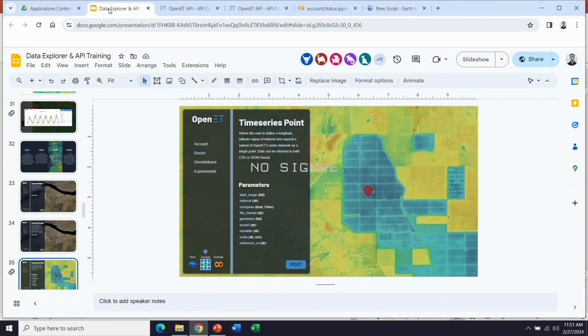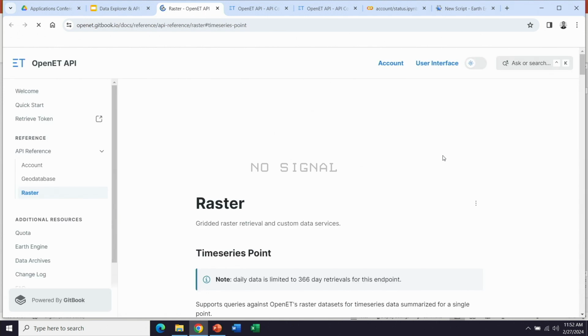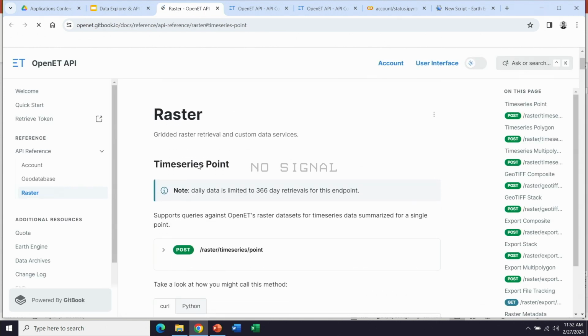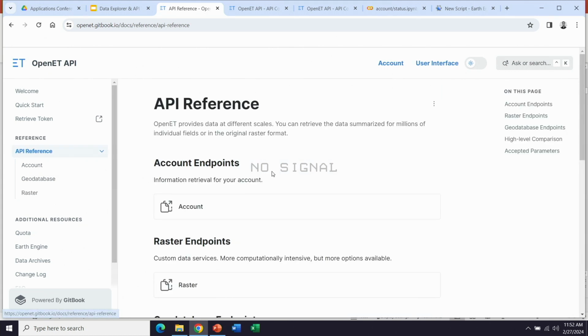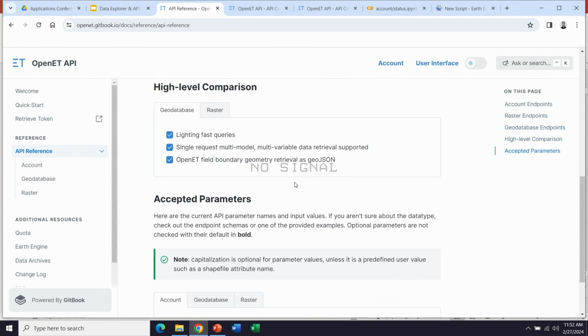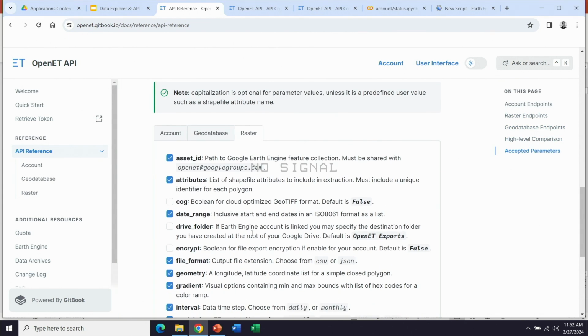So for each of these, there's a full set of documentation that explains what the optional parameters are for the OpenET API, what they mean, how to use them, etc. I'm going to be going a little bit quick because I'm running out of time here. But if you hit the API reference and scroll down a bit, you'll see the optional parameters.